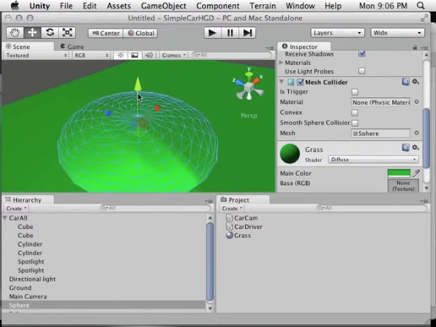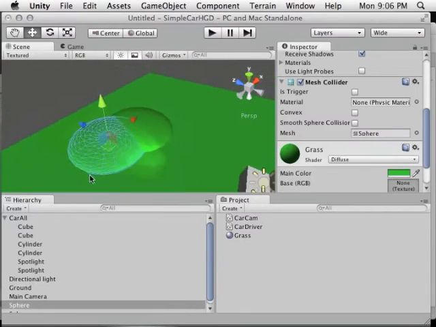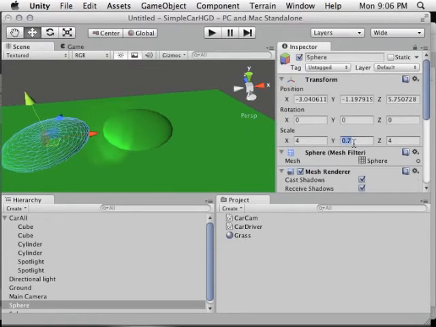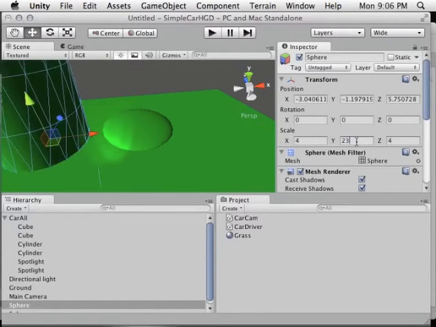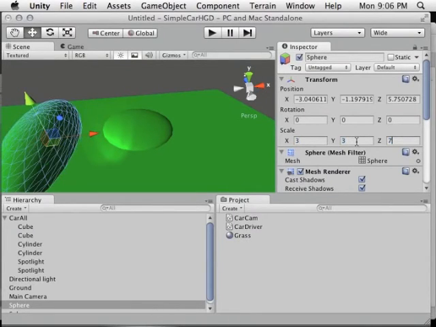I also want to say that just like there's this green arrow we can drag up and down with, there's a green square which allows us to drag it perpendicular to that axis, which in the case of our hills is a really handy way to keep them flush with the ground while we change their dimensions. We can have some bigger hills and some smaller hills, some longer hills.